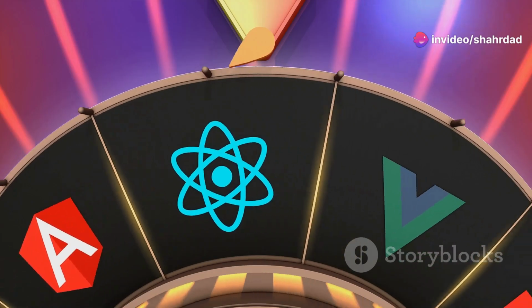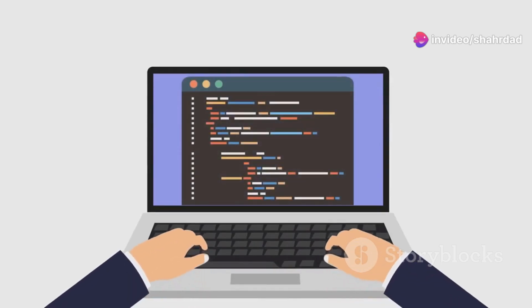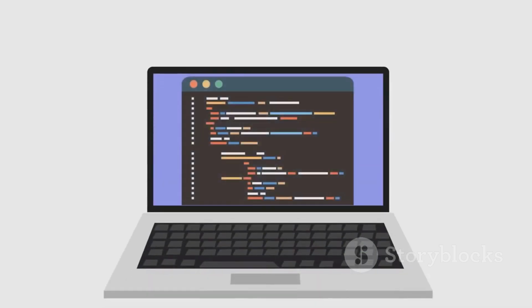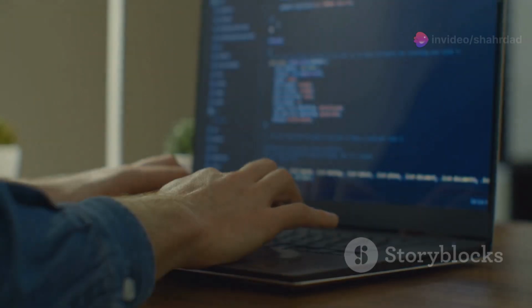With JSX, you can easily define the structure and appearance of your components. You can use familiar HTML tags and even embed JavaScript expressions directly within your markup. Now, even though JSX looks like HTML, it's important to remember that it's still JavaScript under the hood. Before your browser can render it, JSX needs to be transpiled into regular JavaScript using a tool like Babel.